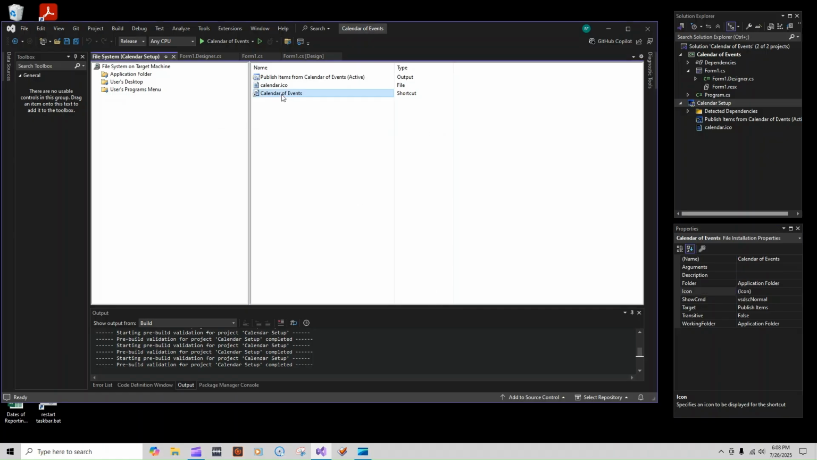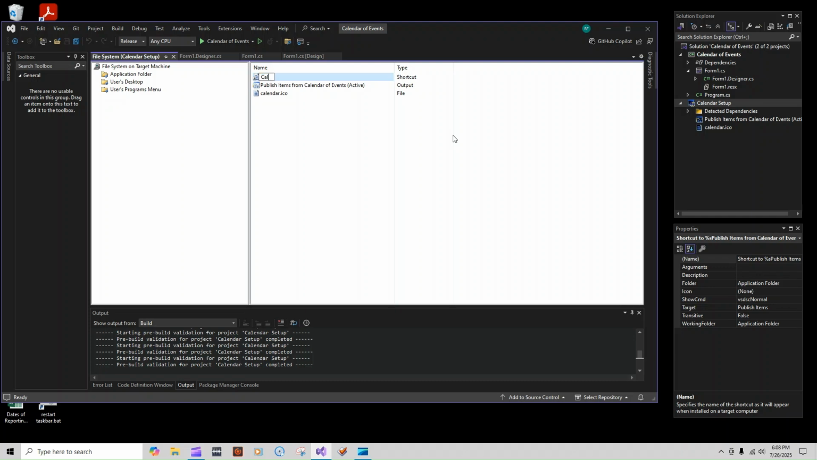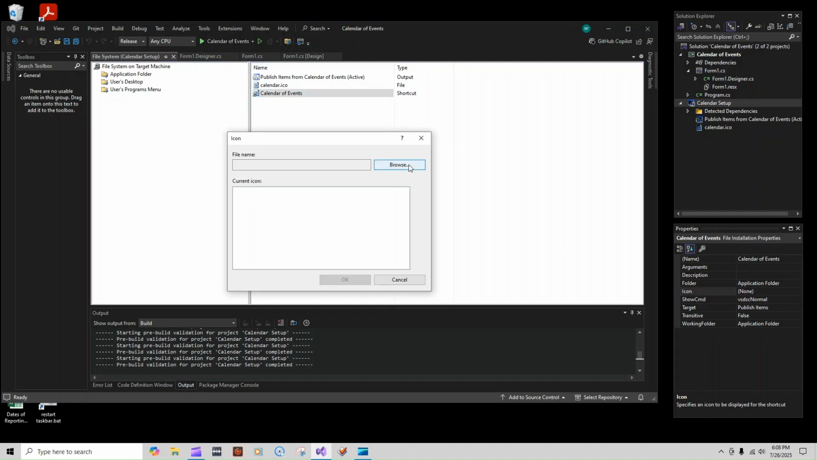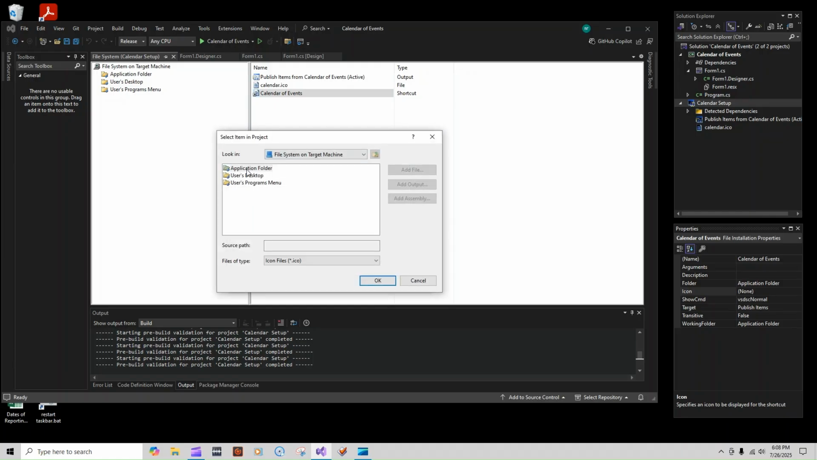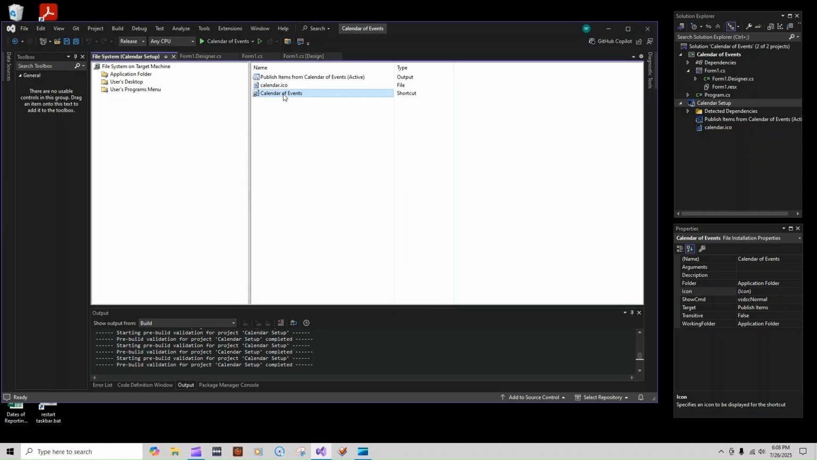I'm going to move this into user's desktop. I'm going to repeat the same process. Again, I'll do another icon, the same icon. And now I'm going to move this one into this folder. So in here I have that one, in here I have that one. Applications folder, I have this, the icon.